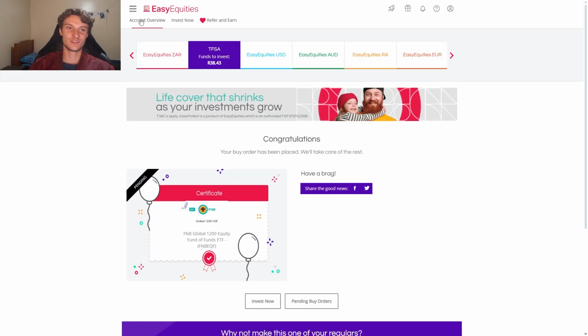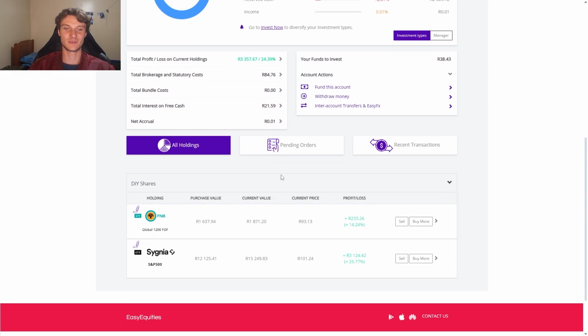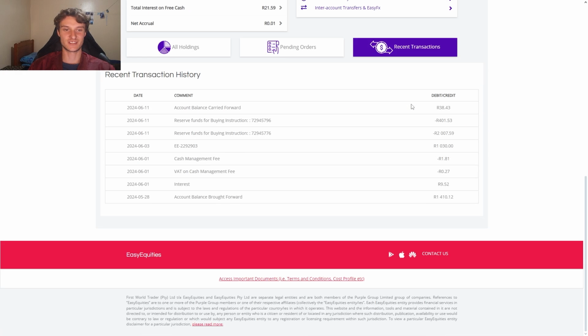All right, now when you go to overview, you can manage and watch your investments under the all holdings tab. But mine are still under pending orders. Recent transactions just shows you the transaction history.